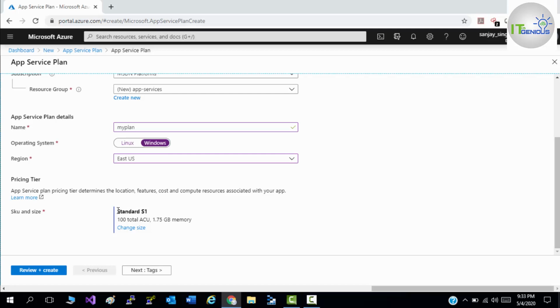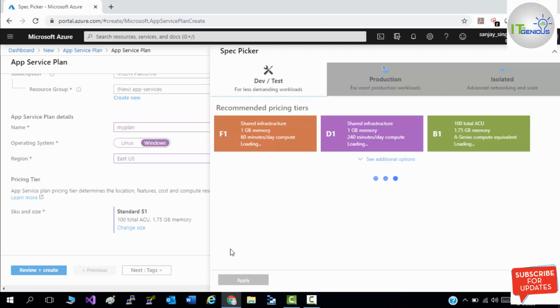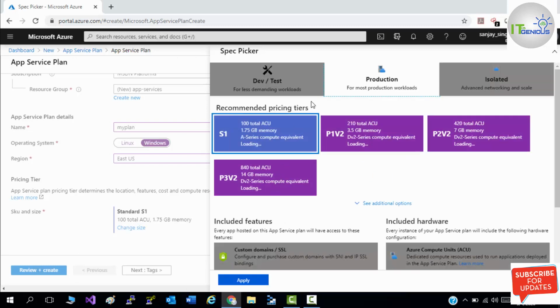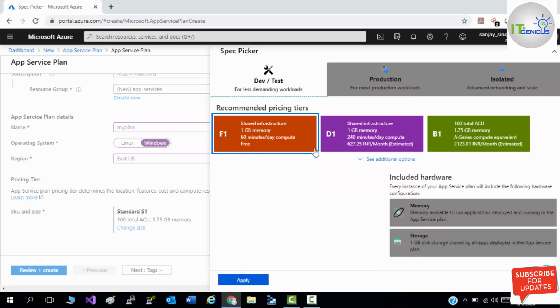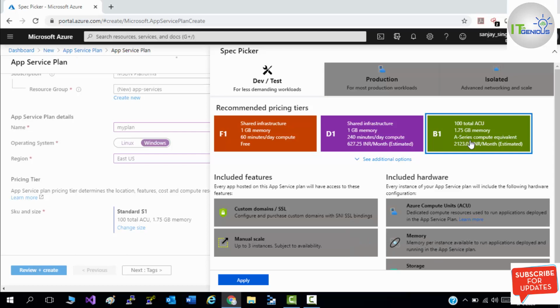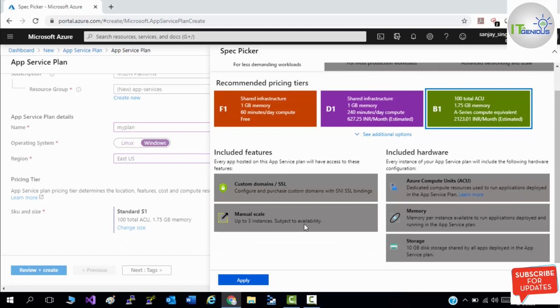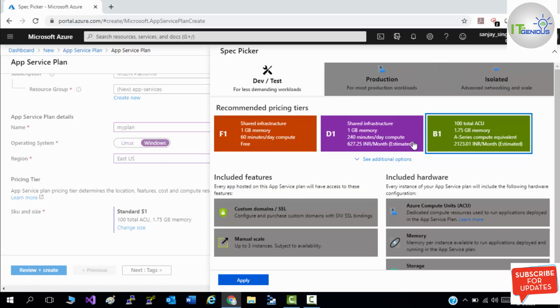Now that is the SKU size which you need to choose. As per pricing tier, if you see here, that is the pricing tier basically, in which you will get the standard. If you click on change size, you will get different kinds of SKU sizes here, which vary. Development and test environment, okay, these are the sizes which will vary, like memory, compute, and what would be the price for this, and what kind of features you will get, features like SSL and traffic manager, ACUs, how much memory you will get, storage, auto scaling. These are the features which you can select as per your service plan or size selected here.